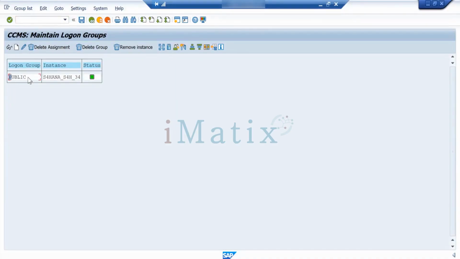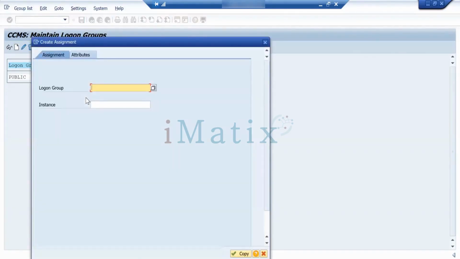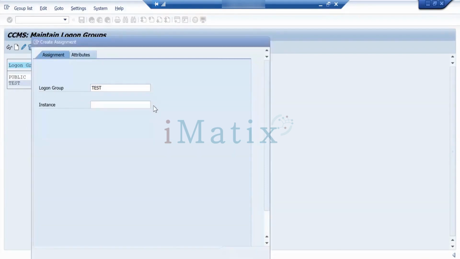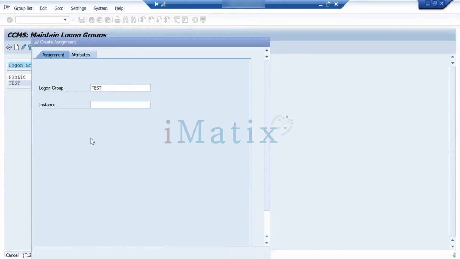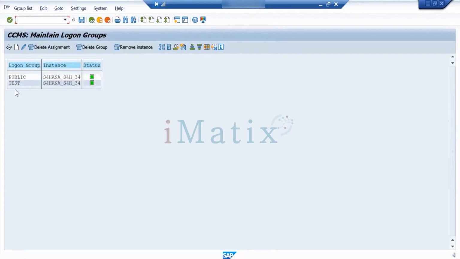This is a public logon group. Suppose you have created one logon group here, for example TEST, and you have given the instance number here, S4HANA34. You can create one more TEST and you have given the second instance number, meaning the second application server. For example, 34, you have given 35. Because if you have 5 instance numbers, all the 5 instances will be visible here. You assign them, and what you will get is two entries here, for instance 34 and 35, with a logon group of TEST.